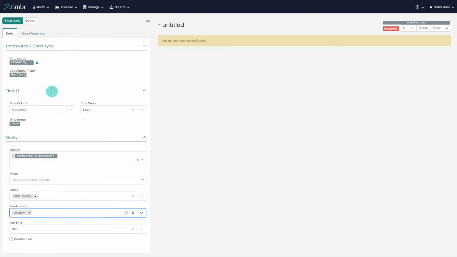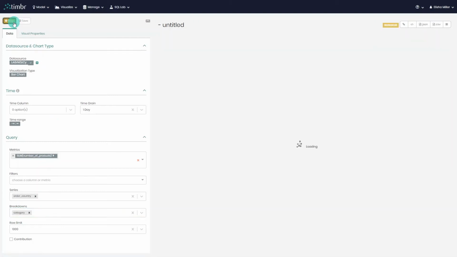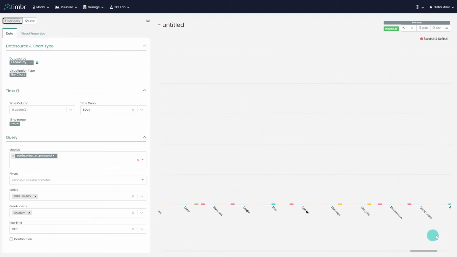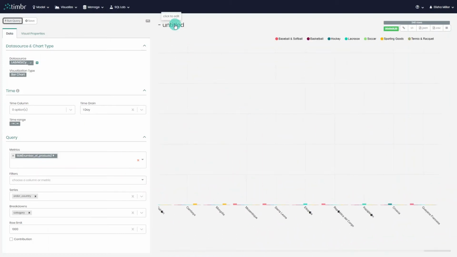So let's go ahead and click on Run Query. And there we have it, the number of fitness products in each country broken down by category. We can name the chart now by clicking on the title, or we can decide to name it when we're saving the chart, which we'll do shortly.